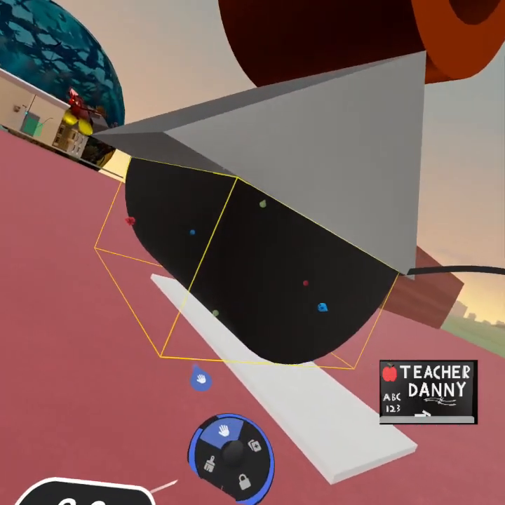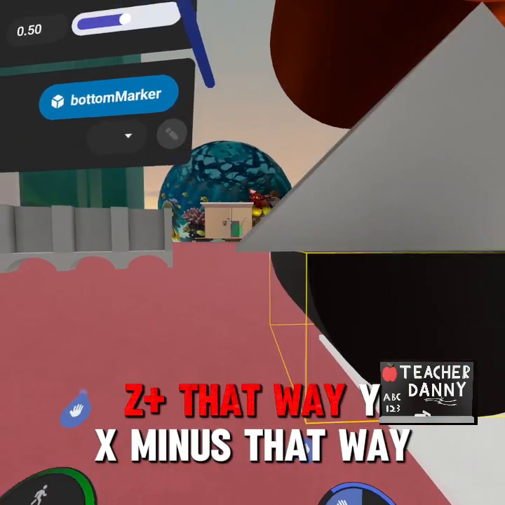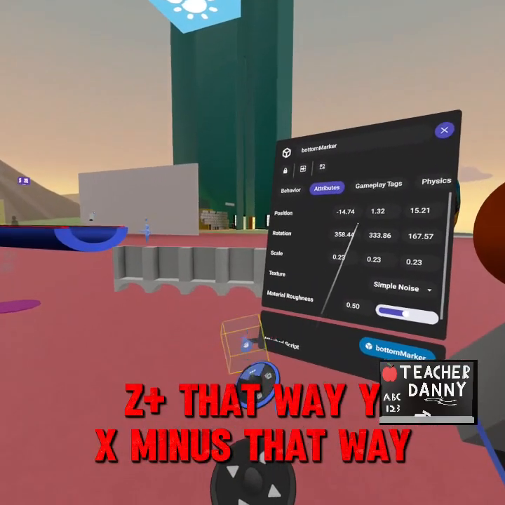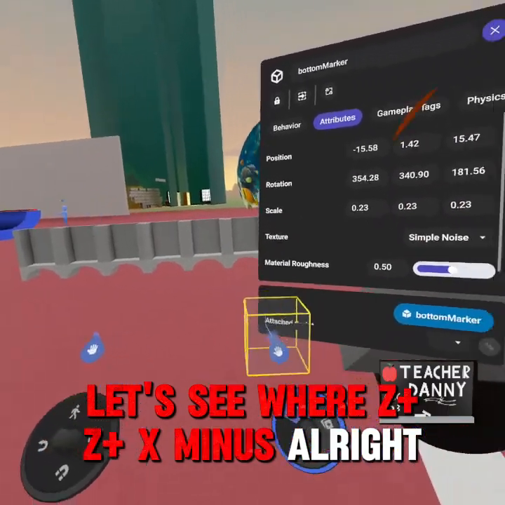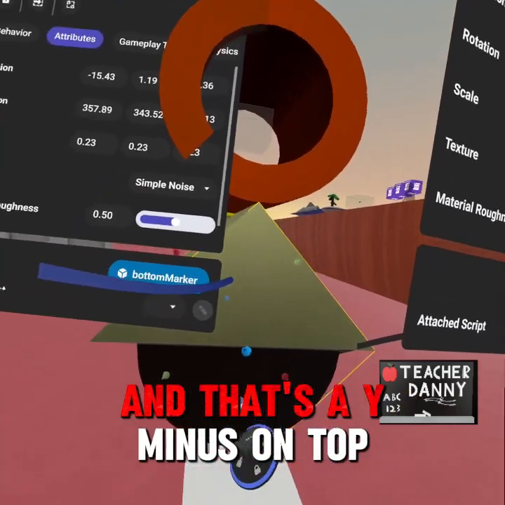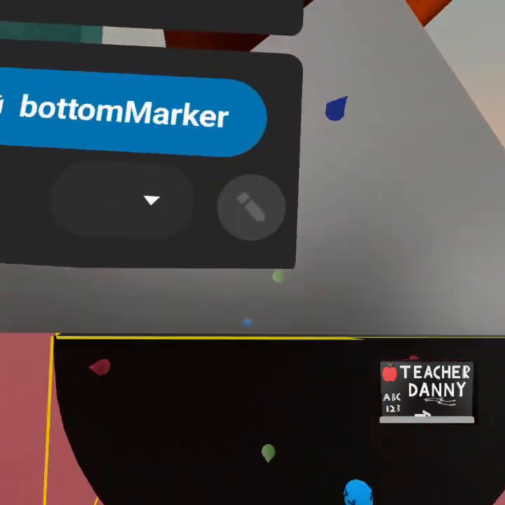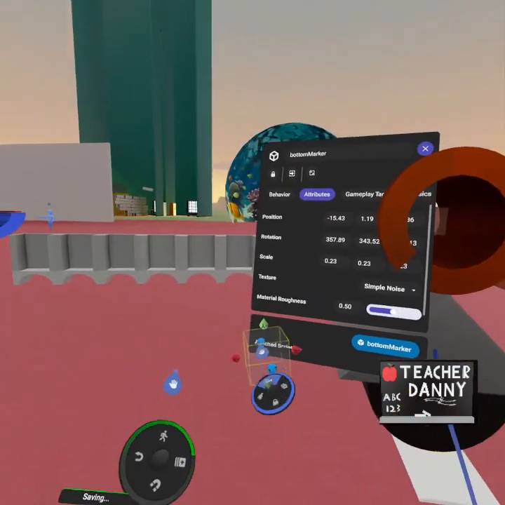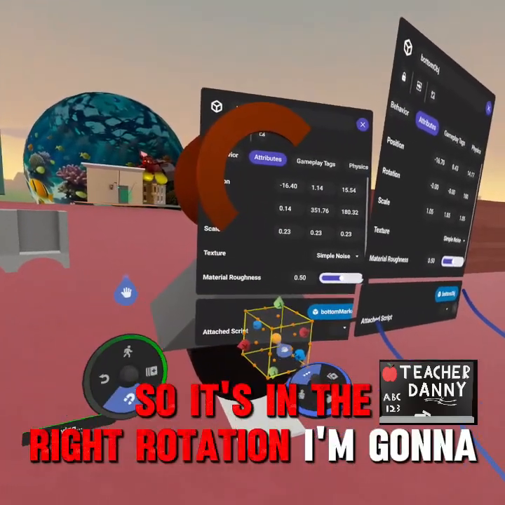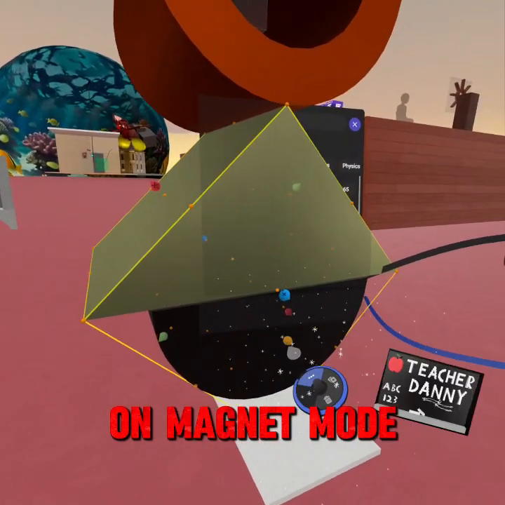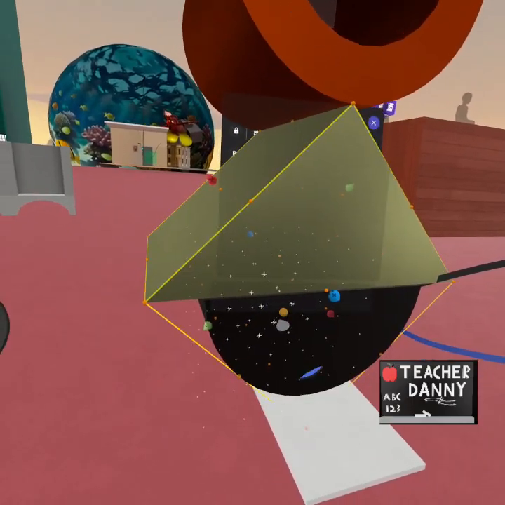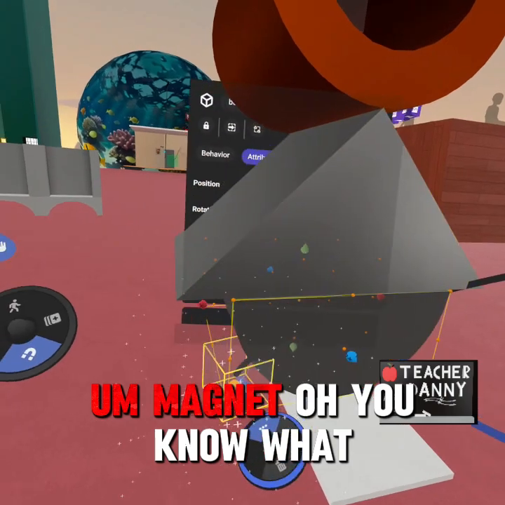Let's see. Z plus that way, y, x minus that way. Let's see where Z plus, x minus. All right, and that's a y minus on top. Yep. So it's in the right rotation. I'm going to grab it. I'm going to have it on magnet mode. I'm going to set it to magnet.